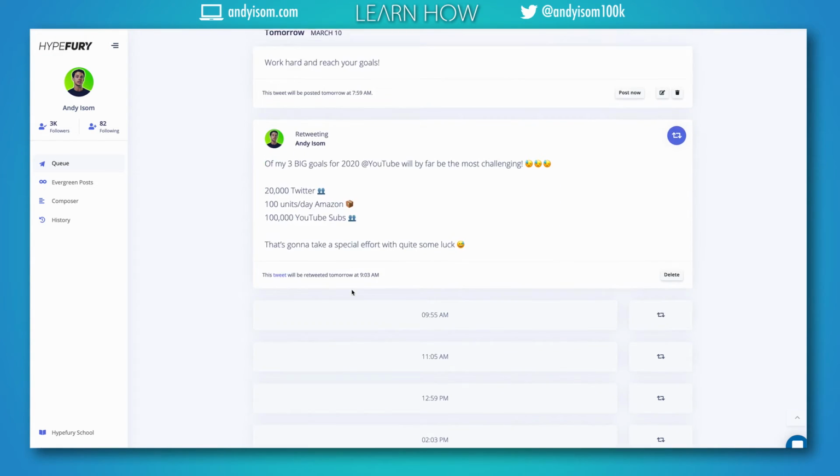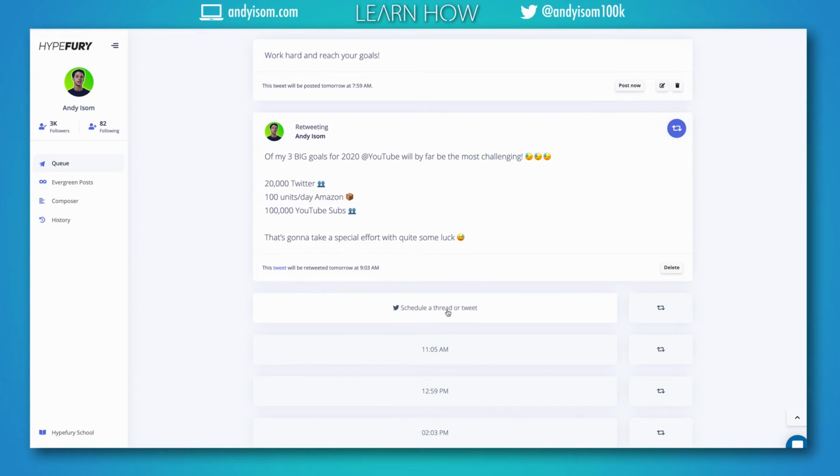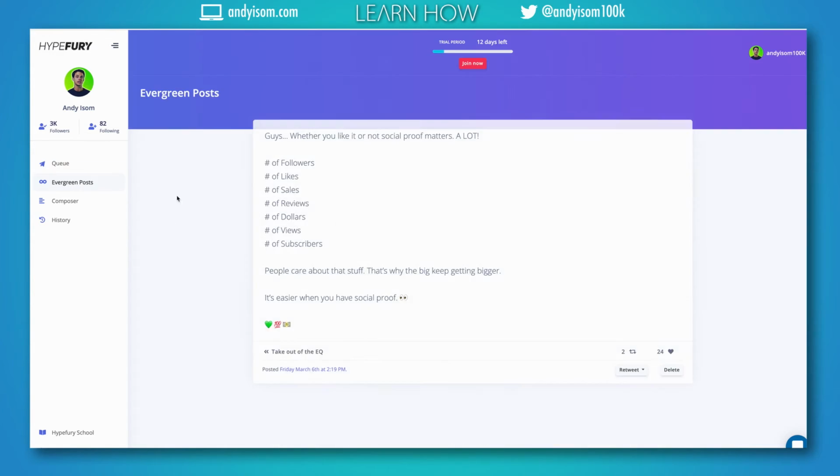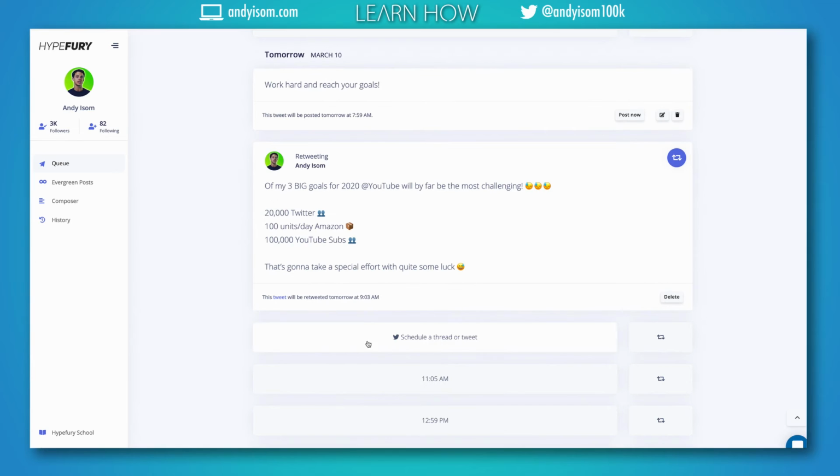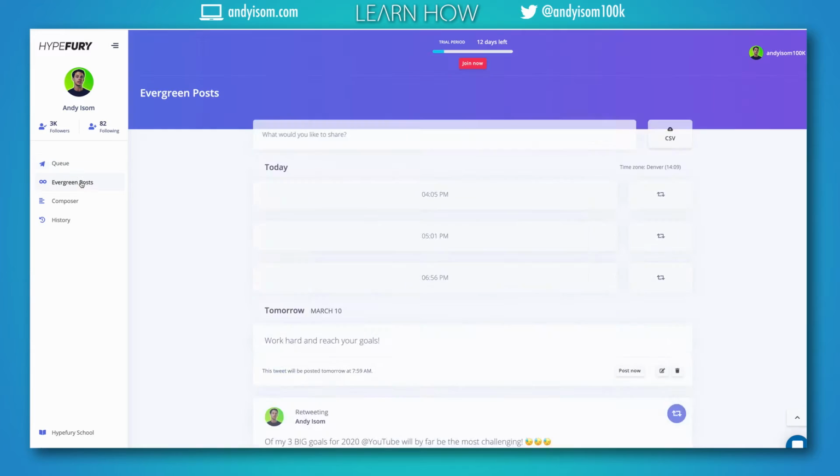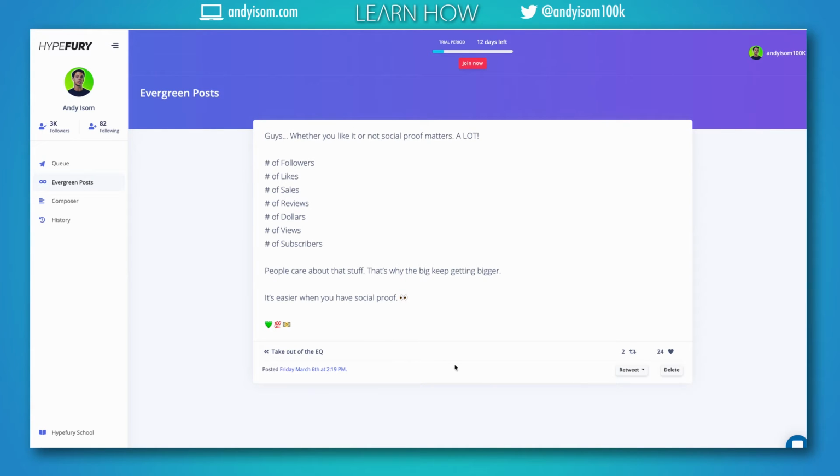When my queue's rolling, if I have an open time slot, so let's say this was open right here, it would automatically pick a tweet from my evergreen list and fill it into this time slot. If you have a ton of evergreen posts, this would work pretty well because you wouldn't be retweeting the same thing over and over. As of now, since this is the only evergreen post, this one would just keep getting retweeted over and over and over, and that would get super duper annoying.